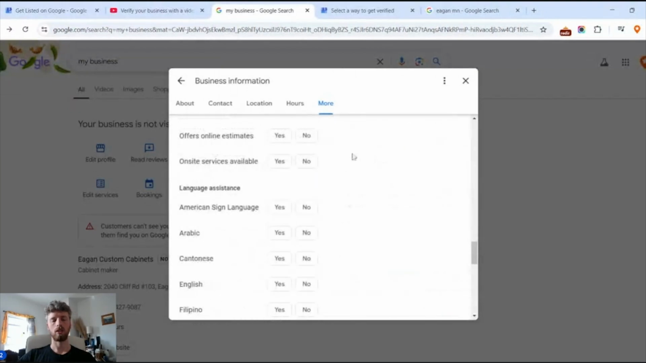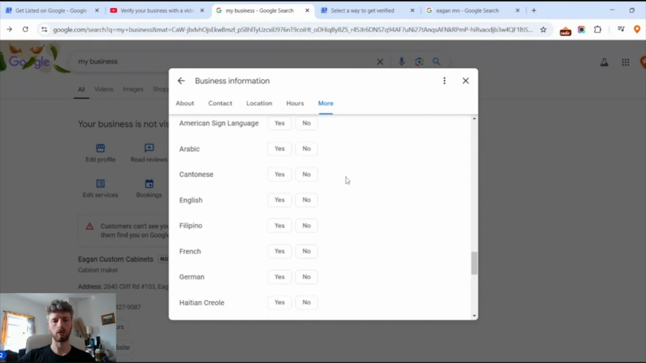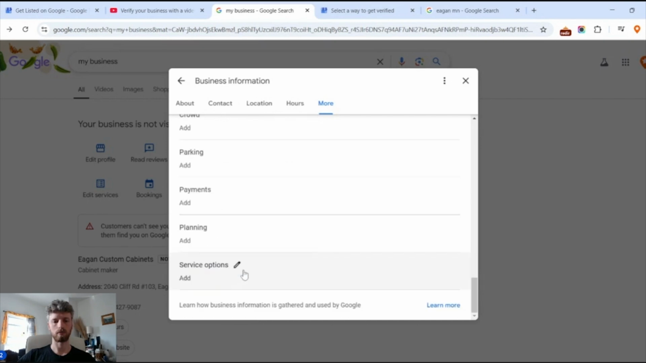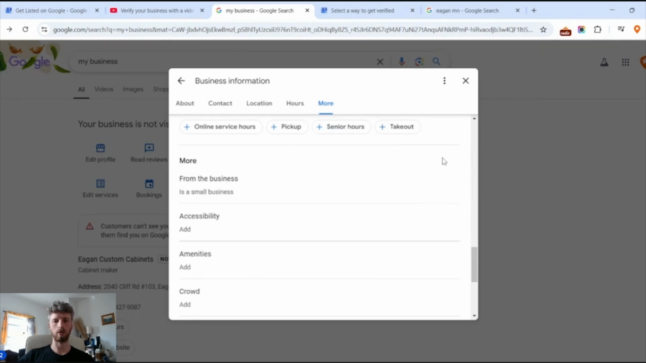Service options: if you have on your website a way that folks can get online estimates, and on-site services are going to be available for this because you are traveling to people's homes. If you speak any other languages or know sign language or anything like that, here is where you can add that in. So that's all the optimizations as far as filling out the profile goes.